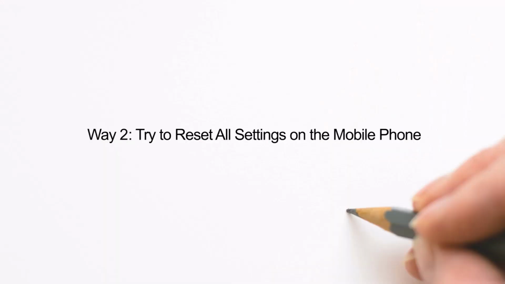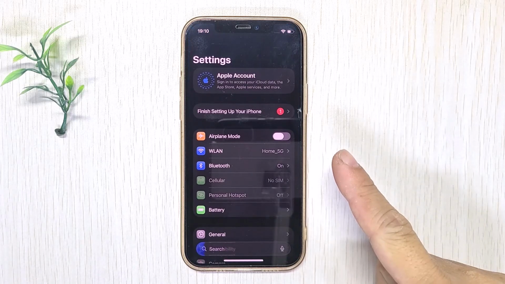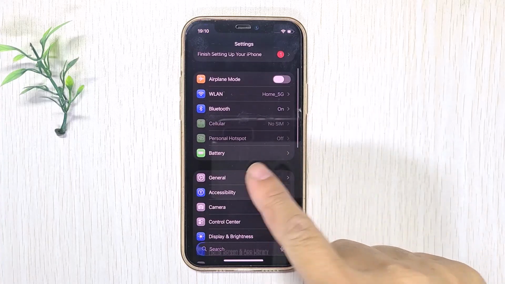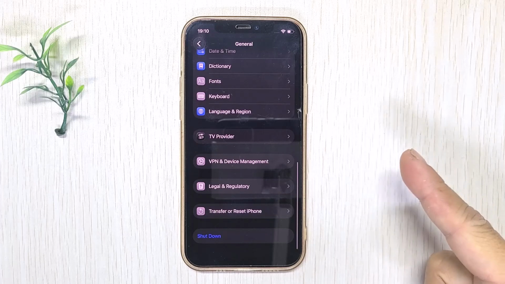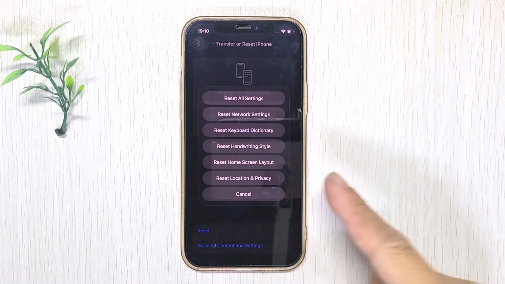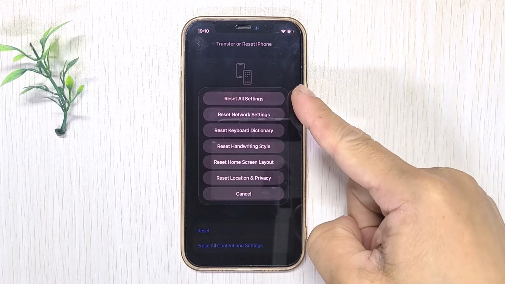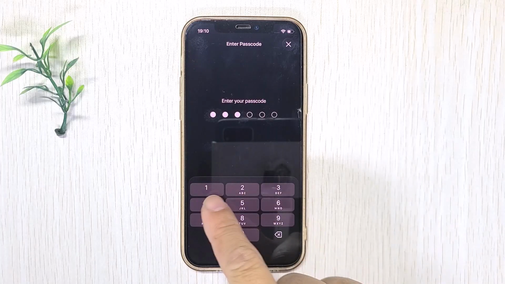Way 2. Try to reset all settings on the mobile phone. Open Settings. Tap General. Scroll down and choose Transfer or Reset iPhone. Tap Reset. Tap Reset All Settings. Enter your device passcode.